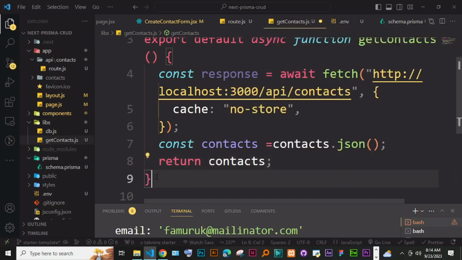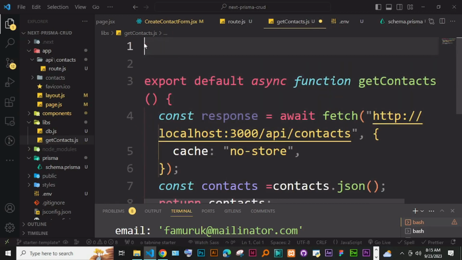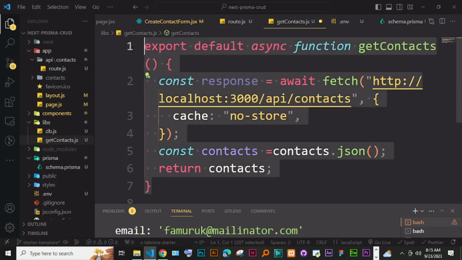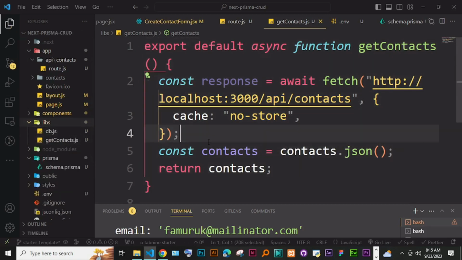So you can create this function anywhere. You can even create it in a component, so long as it is a server component. But it is always good to organize them, like in the libs. You can put this function there, just like this.